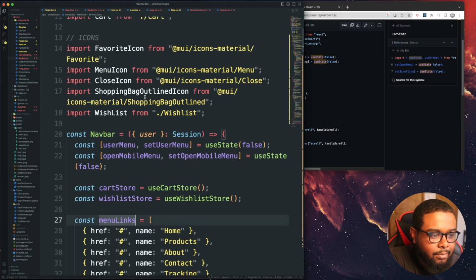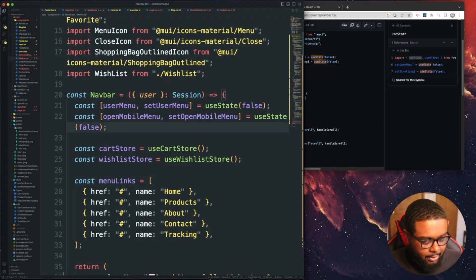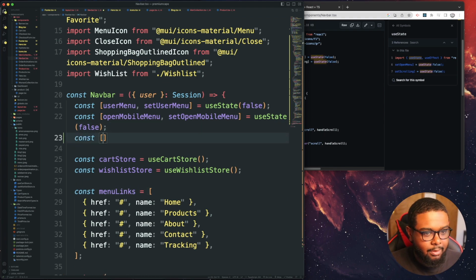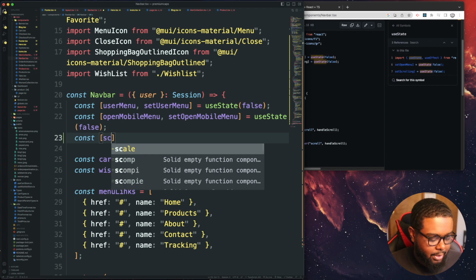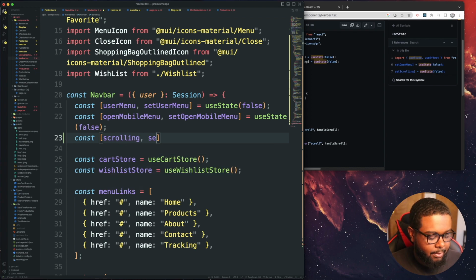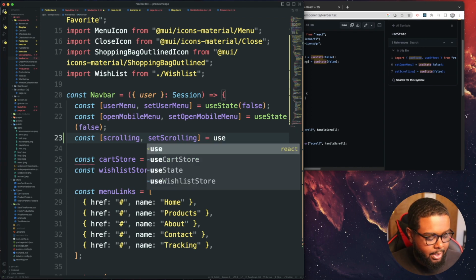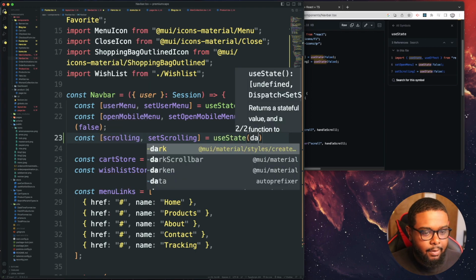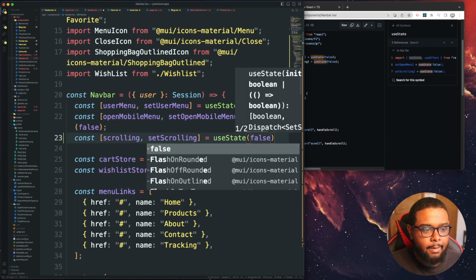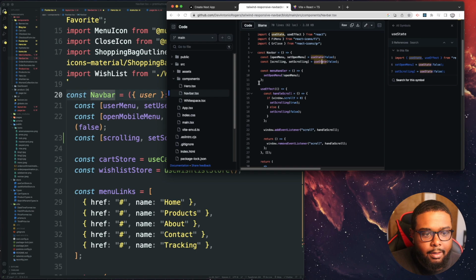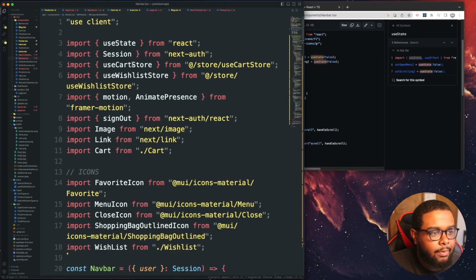So here, let's go ahead and do it. We got to do a const scrolling and a setScrolling, and it's going to equal useState false. And I believe we do have to do useEffect.